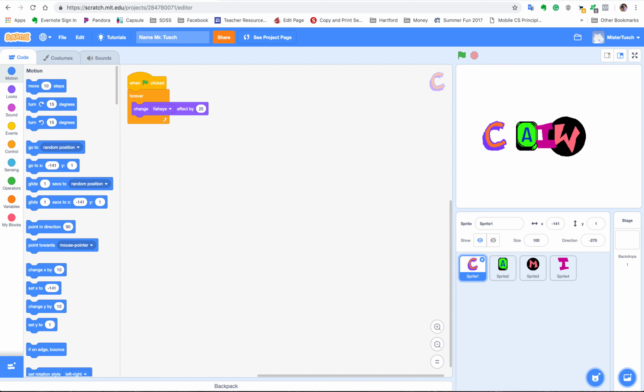Hey there, it's Mr. Tush over at Global, and we are going to do the name project. And the name project is your first big project in Scratch.